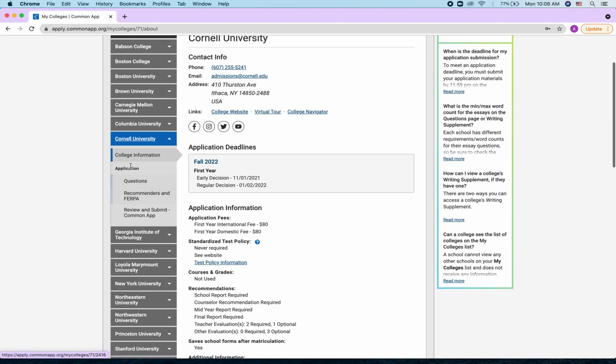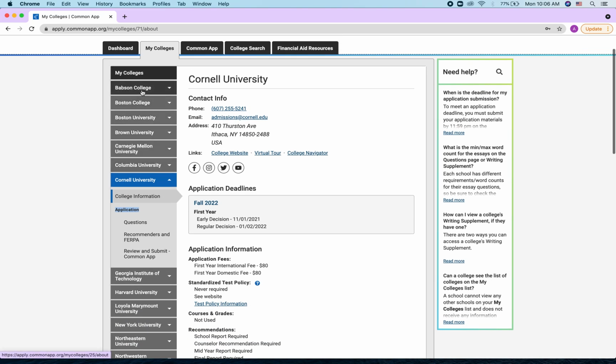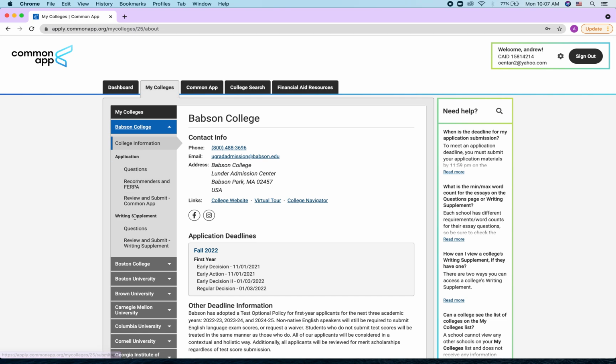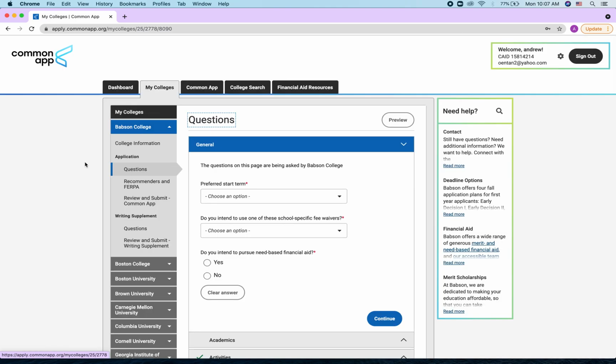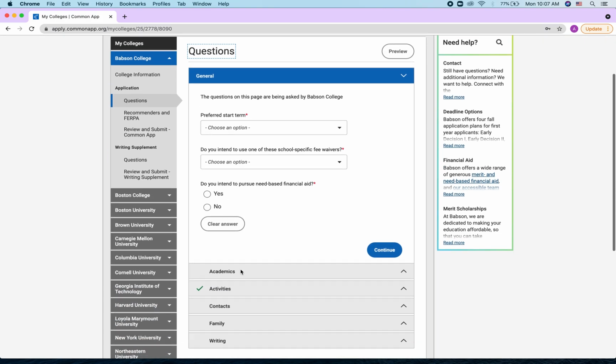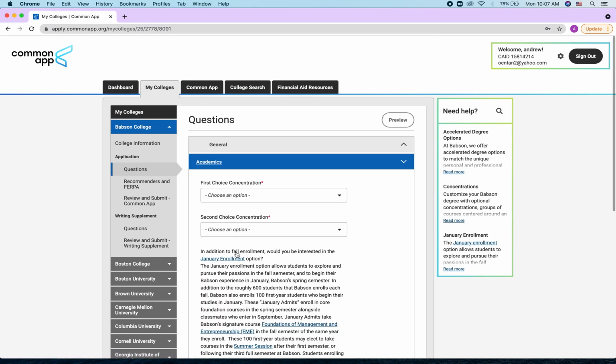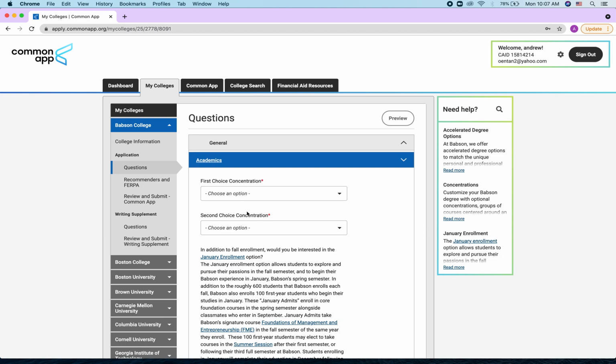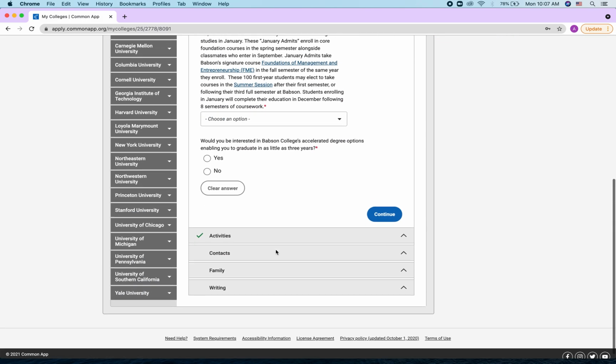An example is Cornell, they only have application right there, but for Babson, they have application and writing supplement. So that's something to be careful about, is that each of the colleges has its own questions, and the questions might be different compared to other colleges. So you really have to be careful in terms of answering the questions. And sometimes they'll also ask you for first concentration and second concentration. This is where you can put your first major and second major. So that's something to keep in mind.